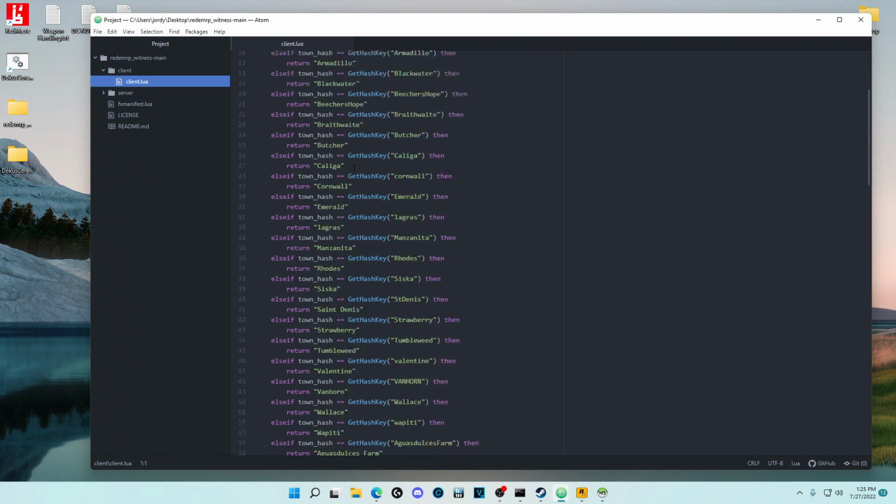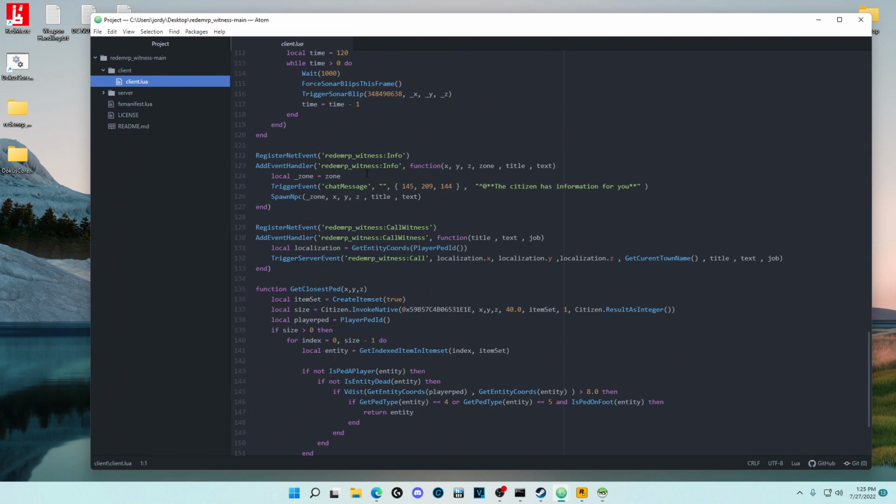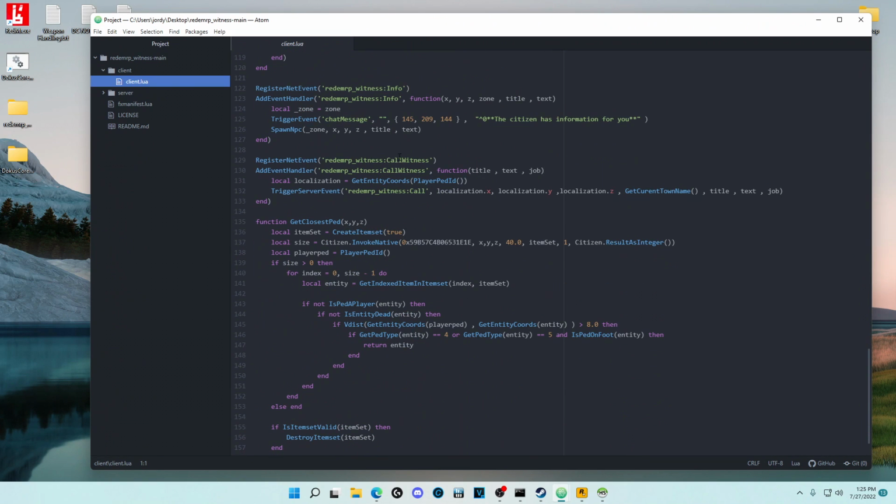So we go to client, and then we're going to search for that event that has been called. So this is the call witness. It has the title, the text, and the job. They get the coordinates of the player, and then they go to the server with the codes of your player, the town that you are currently in, and of course the parameters that you have set whenever you call this event.